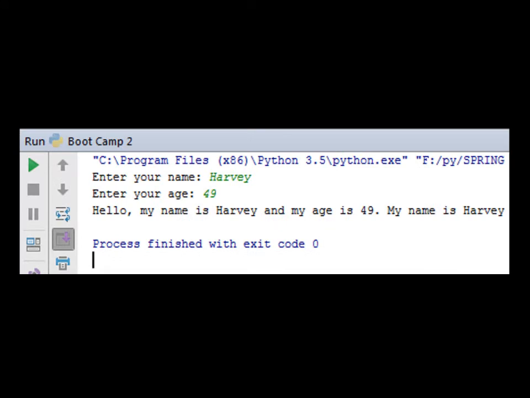So when we run it, we get the desired response. The name I put in was Harvey, the age 49. Hello, my name is Harvey, and my age is 49. So again, demonstrating with that .format command that any variable we reference in there can be used anywhere within the printout that we're working with. Good command to have in your back pocket.